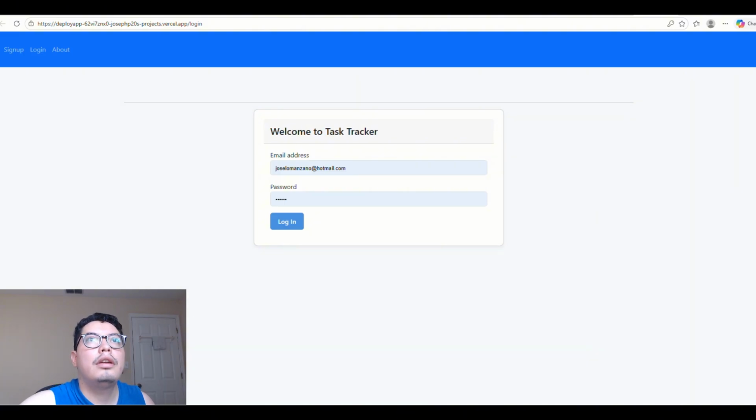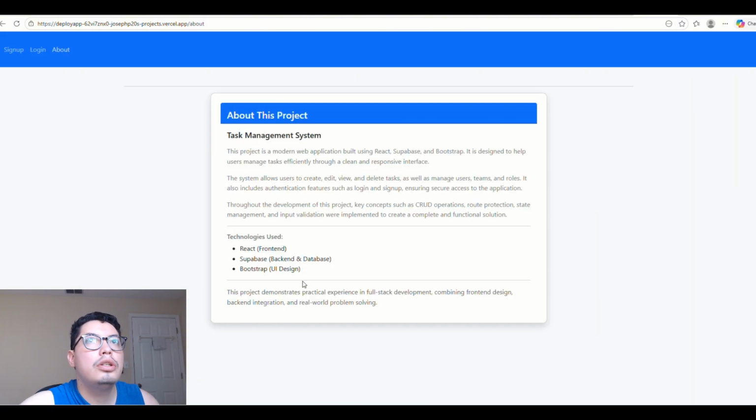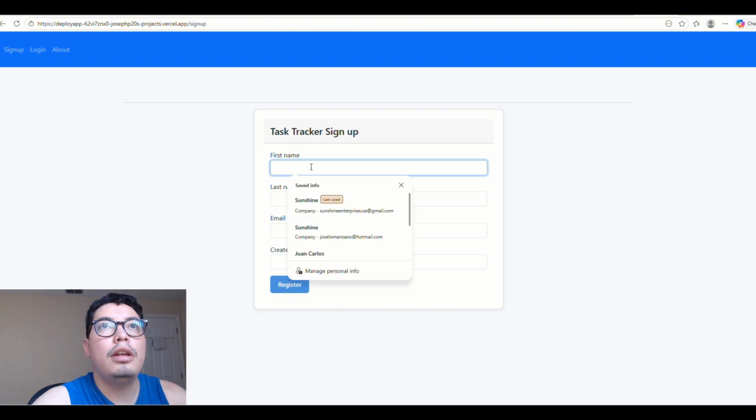So here is the about page of this project. It's a little about page that gives a little summary about what my project is doing. So let's start with the register and login part. In this case I'm gonna register myself.